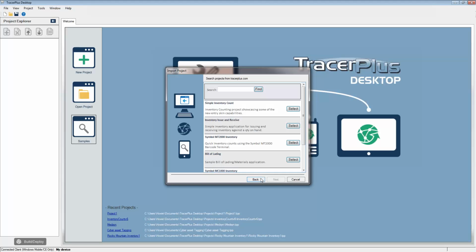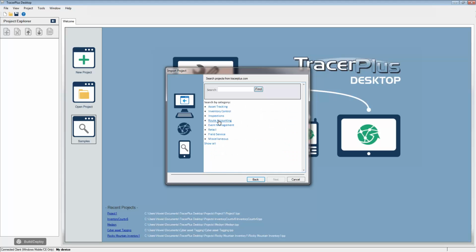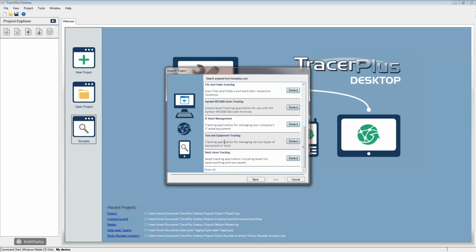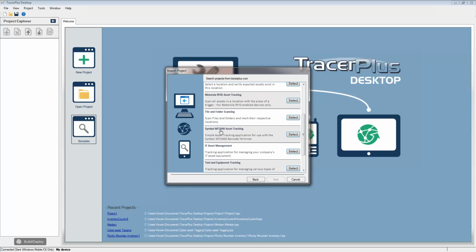Okay, so you can kind of just go through these. There's a large number of different applications that you can build. Do we have any version 8 ones? But yeah, you can take a look around here and download any one that you like.